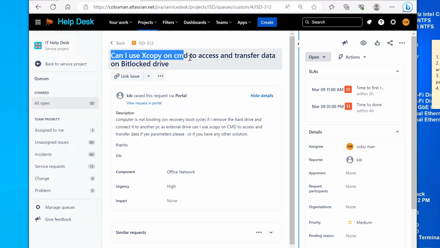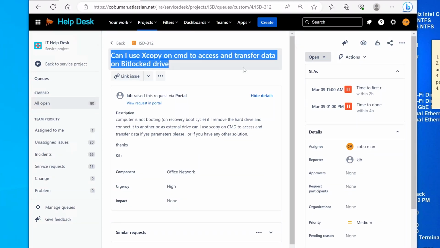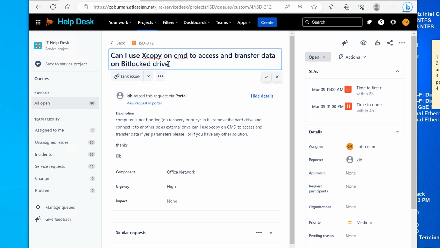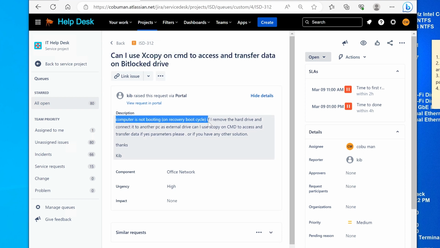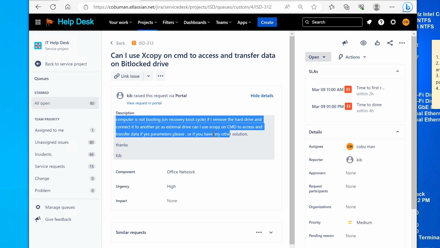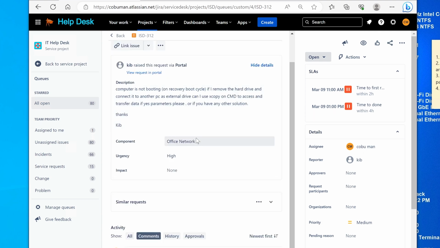Can I use Xcopy on CMD to access and transfer data on a BitLocker drive? Computer is not booting on recovery boot cycle. If I remove the hard drive and connect it to another PC as external drive, can I use Xcopy on CMD to access transfer data? If yes, please.